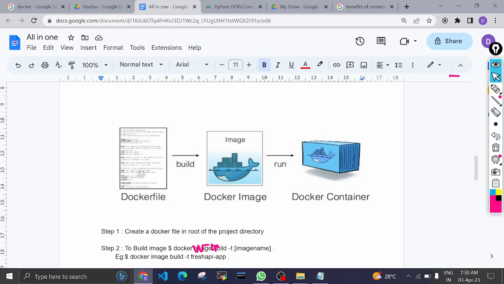So when you build that Dockerfile, you get a Docker image. A Docker image is like a template, from which a container is created when you run it. This whole process has a lot of commands. In the following session we will see how to write a Dockerfile and how to build it. Once you build it, you will get an image.